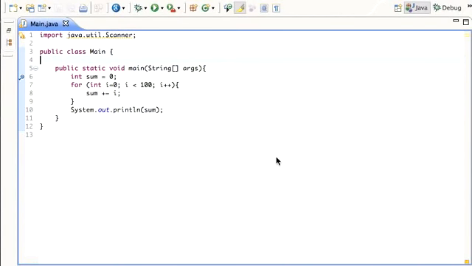A demo of the Eclipse debugger for Java. So here's a little Java program. As you can see, I declared a sum variable in this line, then the next line, the for loop, I goes from 0 to 100, we add up the sum, and then at the end we print out the sum.